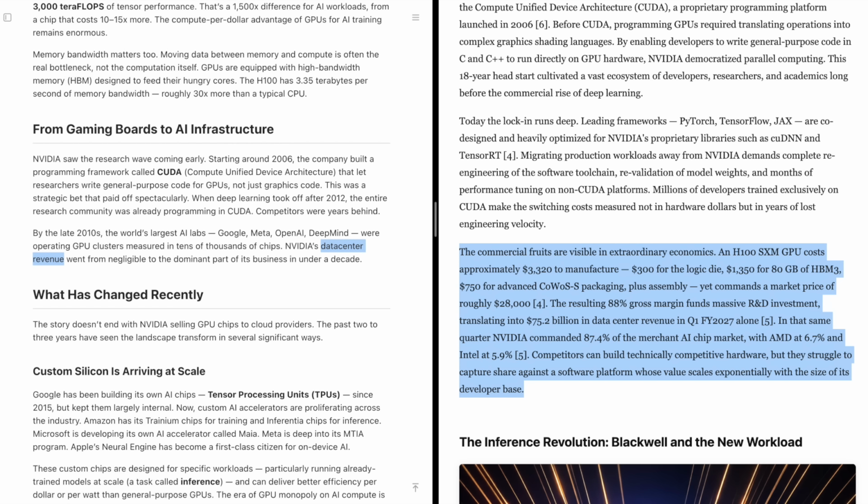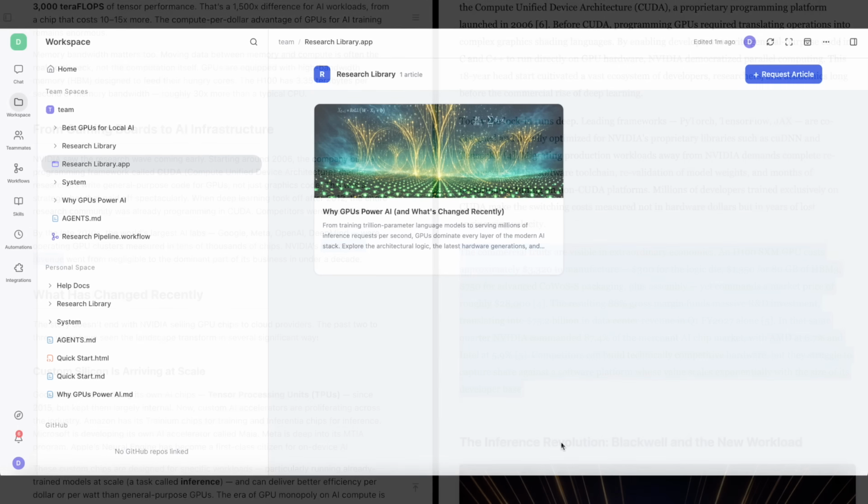Claims you can verify, detail that's current to this month, and real coverage of the facets a single pass compresses to an afterthought. Same one sentence in, a fundamentally more complete article out. That's what the pipeline buys you.